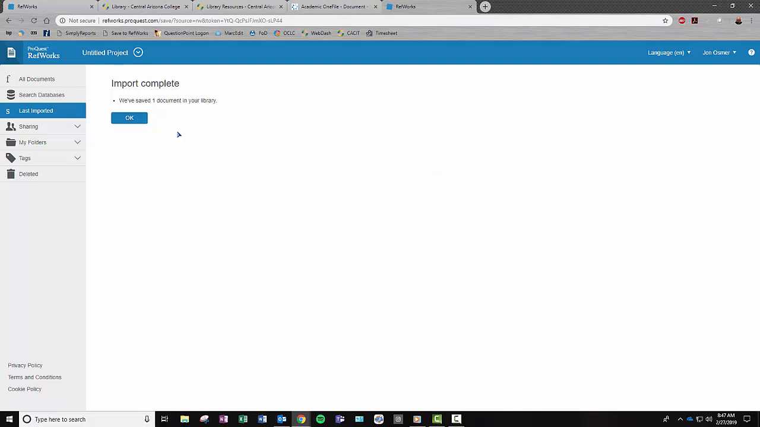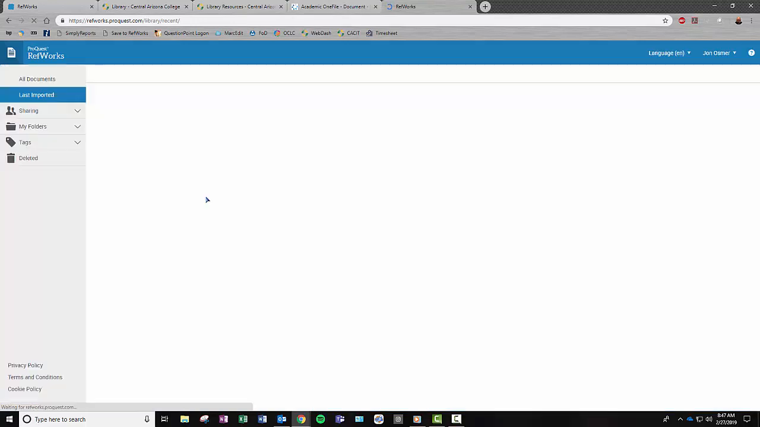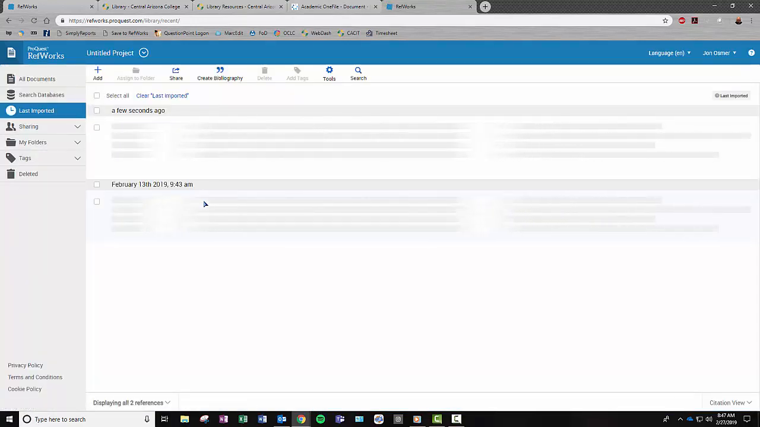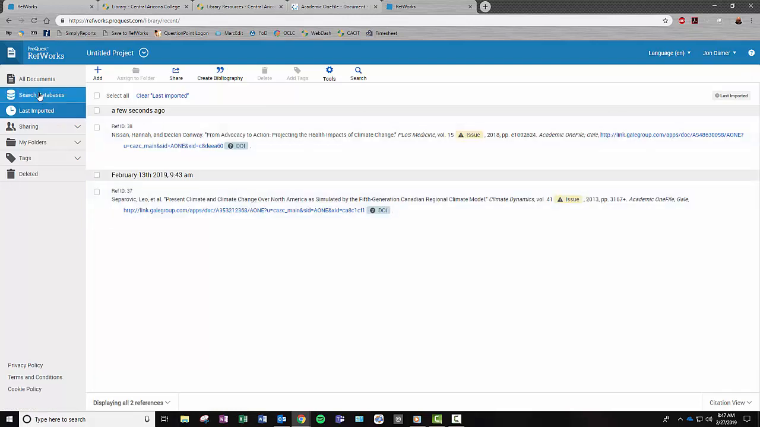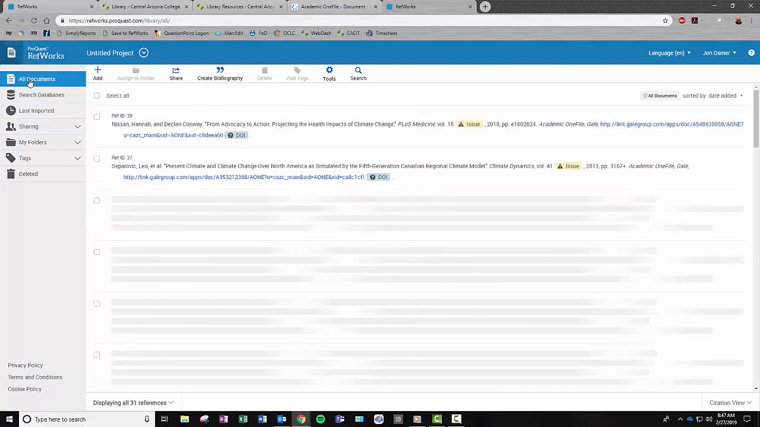We are back to the RefWorks library screen. This is what the article that we downloaded now looks like. We can also see it as part of the entire library by clicking on All Documents. RefWorks allows you to create folders and organize your research. Let's go over that now.